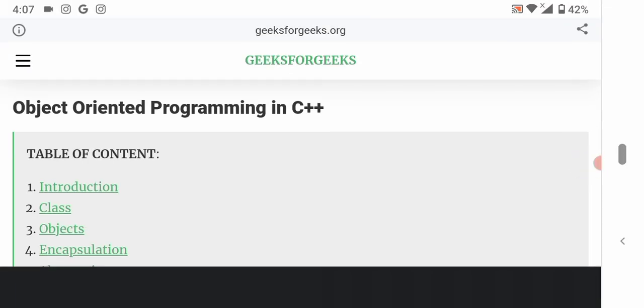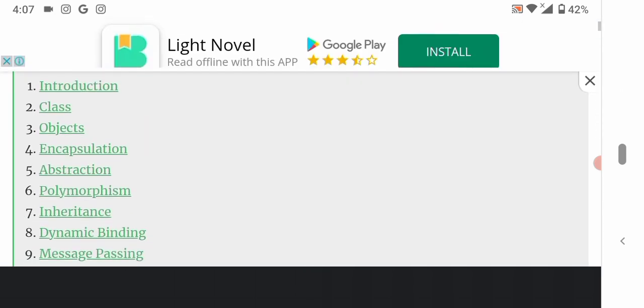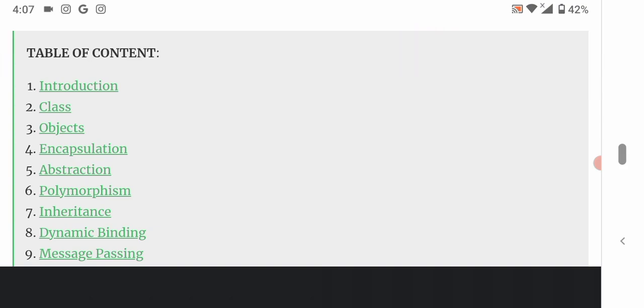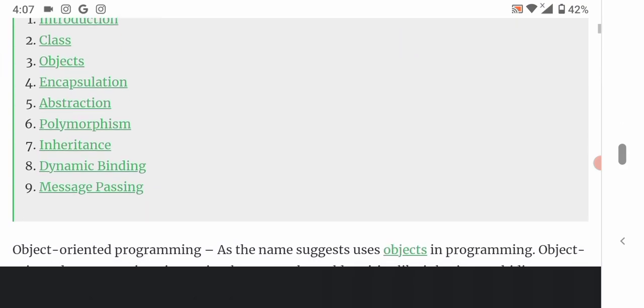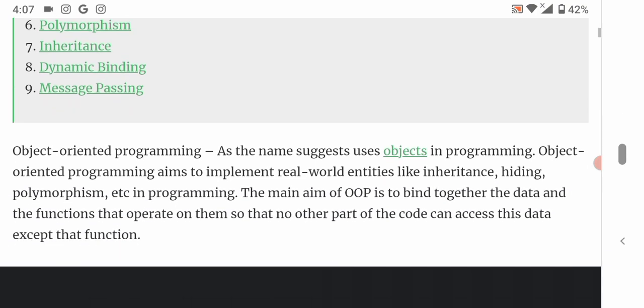Object-oriented programming in C++. Table of contents: Introduction, Class, Objects, Encapsulation, Abstraction, Polymorphism, Inheritance, Dynamic binding, Message passing.